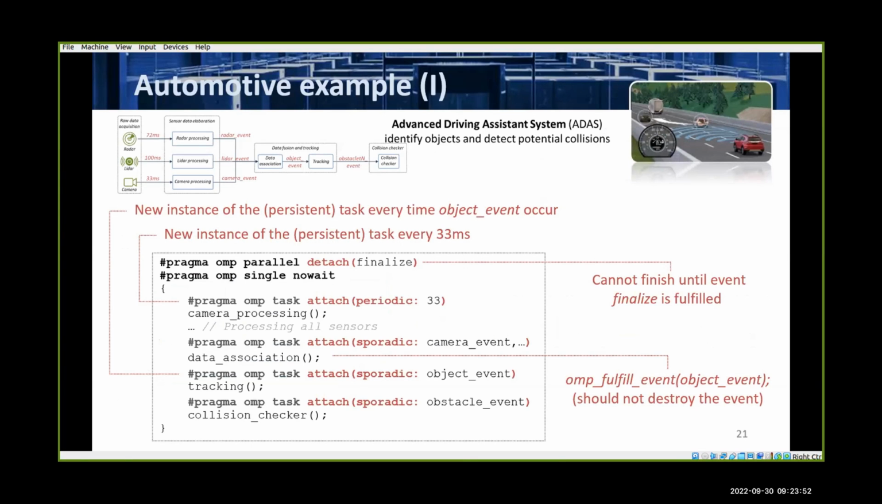How could we implement this? I'm just joining what I explained so far. We have a parallel region detached from finalization. Then inside we have the different tasks for each of the real-time tasks with the corresponding attached clauses defining what is the period or what are the events that have to be fulfilled. And of course, inside the tasks, we will be calling the OMP fulfill event after the execution, so another task can be triggered. So the communication between tasks at this level occurs via events and not via dependencies.